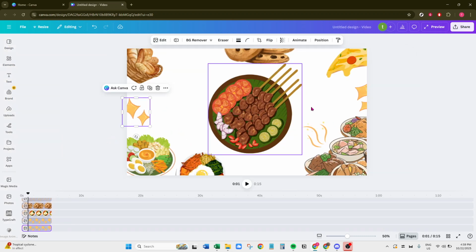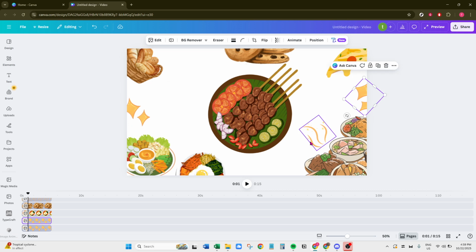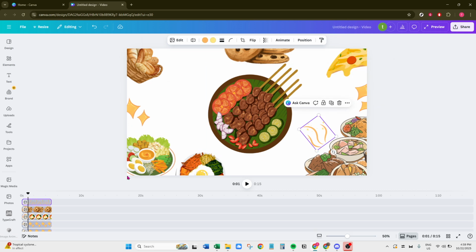Canva's library is brimming with options, from cute doodles of food items to elegant geometric shapes. These additional elements can add context, highlight key features of your dish, or simply make your ad more visually engaging.